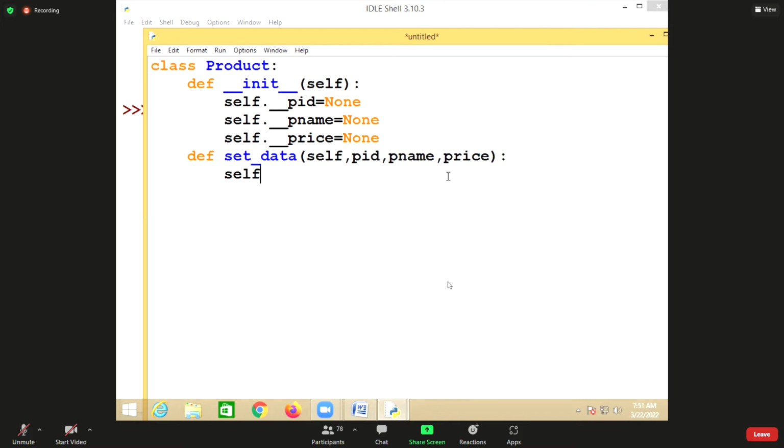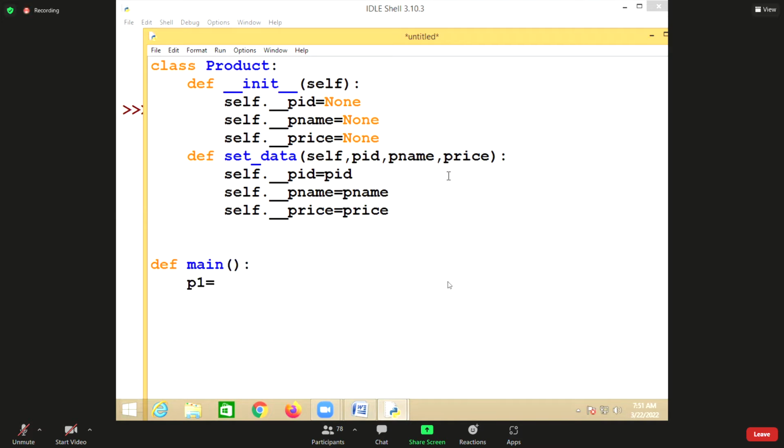Always, object level variables bind with self. So to the object level variable, assign the local variable. So I create a product by saying product1 equal to Product, because I want to represent one product's details. Product is a user defined data type, and class is nothing but a user defined data type.